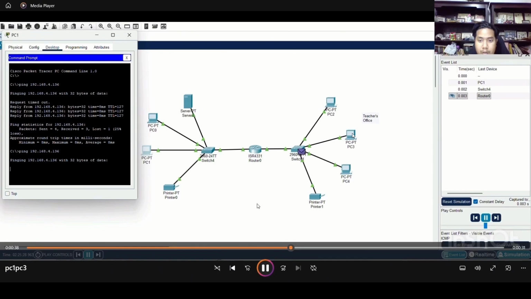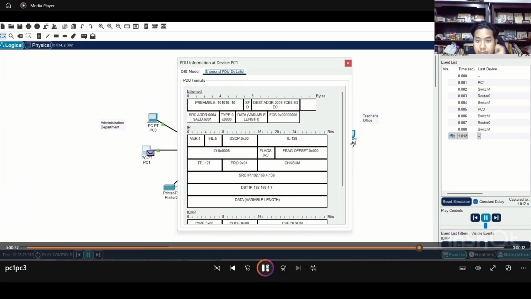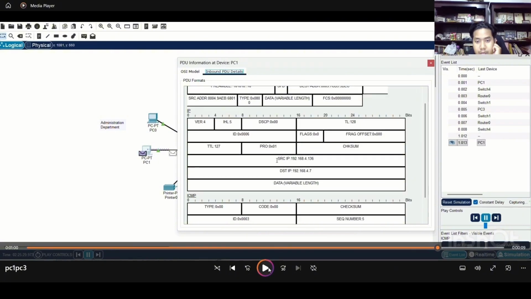Switch to PC, and it will reply. The result is a reply from PC3 to PC1. From here, the source IP address is from PC3 and the destination IP address is PC1.